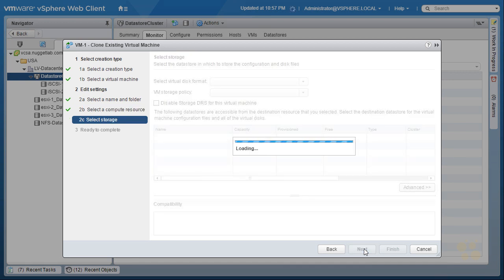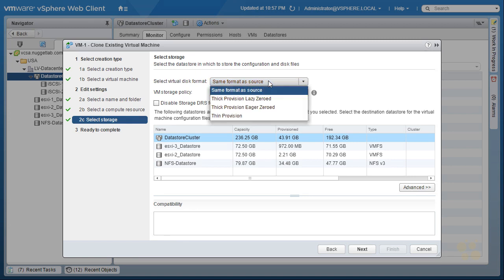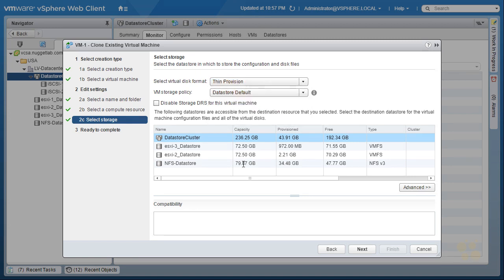And then, the piece de resistance regarding Storage DRS. Because we have Storage DRS, instead of specifying the individual data store that we want to place the files on, we can just choose Data Store Cluster. Then we can specify the format for the disk. Let's use thin provisioned. And then we can click on Next.